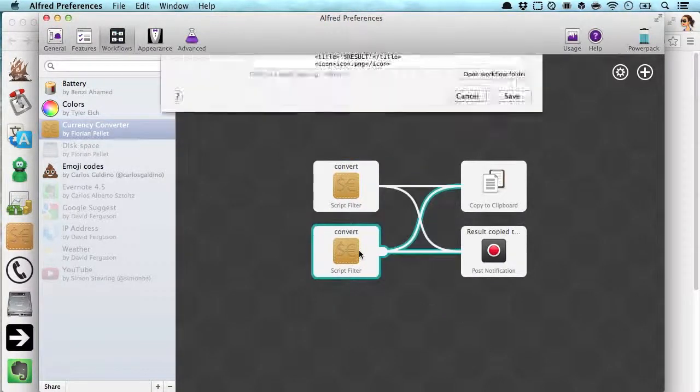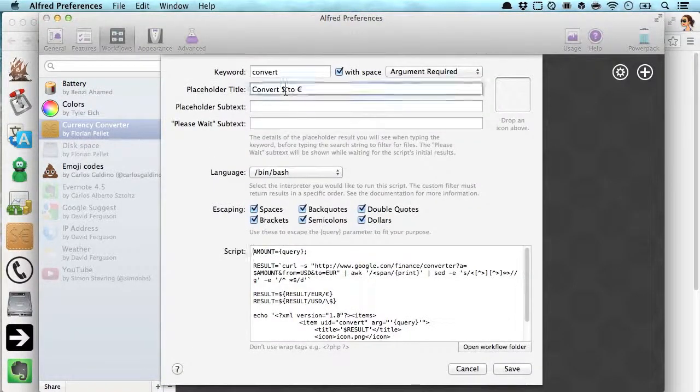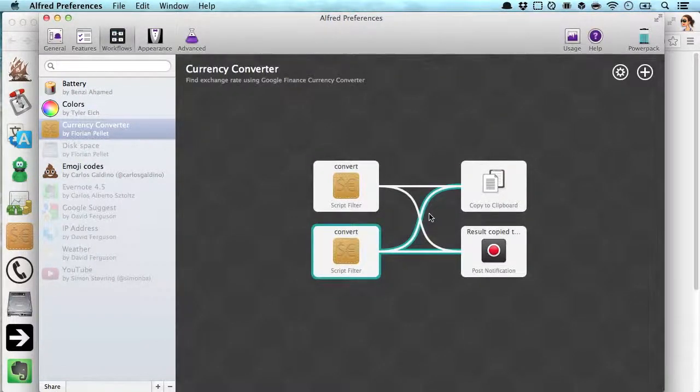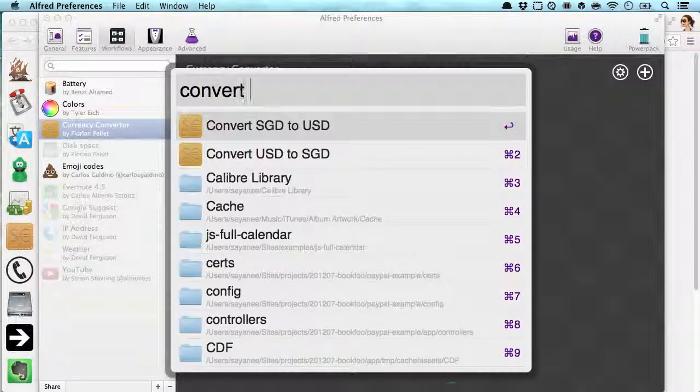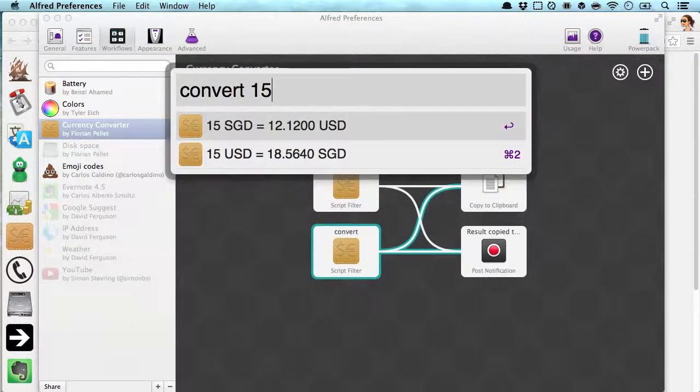How about the next one? So let me do the same thing to the next one. So here I'll do USD to SGD. So once again I'll change this to SGD and the USD right here as well. And of course in the query to Google as well, I'll change it. So that is pretty cool. So why don't we try it out? So convert $15. Yep, so there you go. It says 15 SGD is 12 USD and 15 USD is 18 SGD.